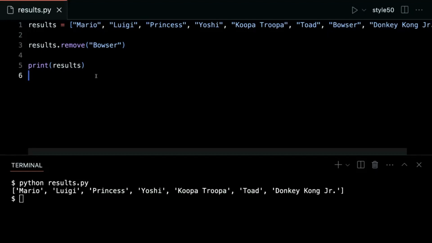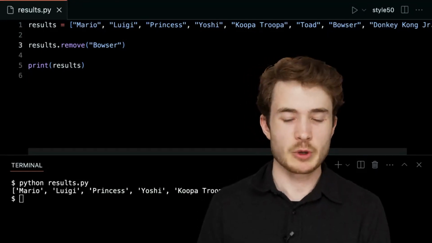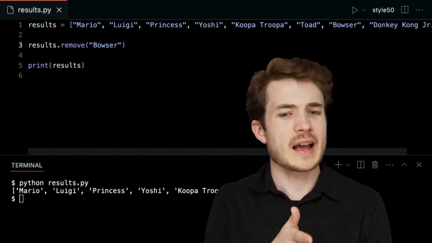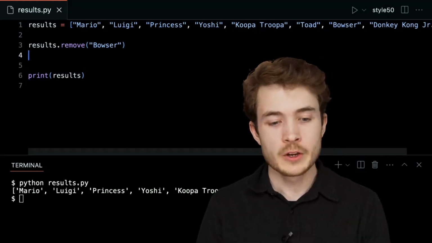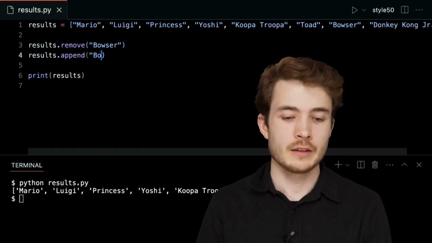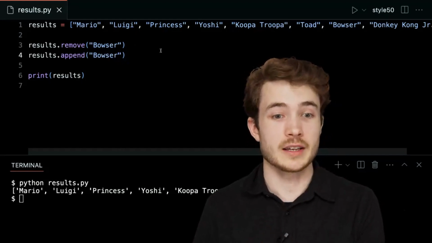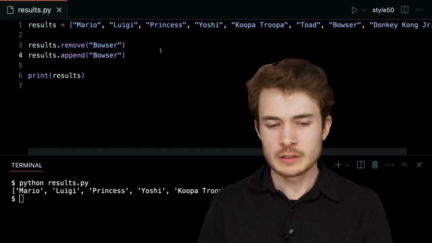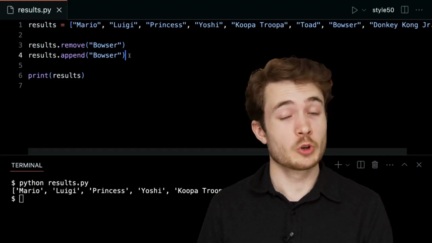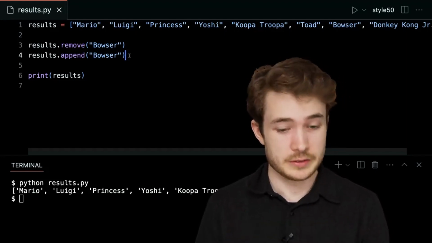But let's say Bowser tries to cheat the system a little bit, and we remove Bowser, but we later go on and try to add Bowser back in. Well, we saw with results.append, if I were to append Bowser, Bowser would show up at the end of our list, in this case in 8th place, but we don't really want that for Bowser. Bowser would, of course, prefer to be in 1st place. So I could try this.